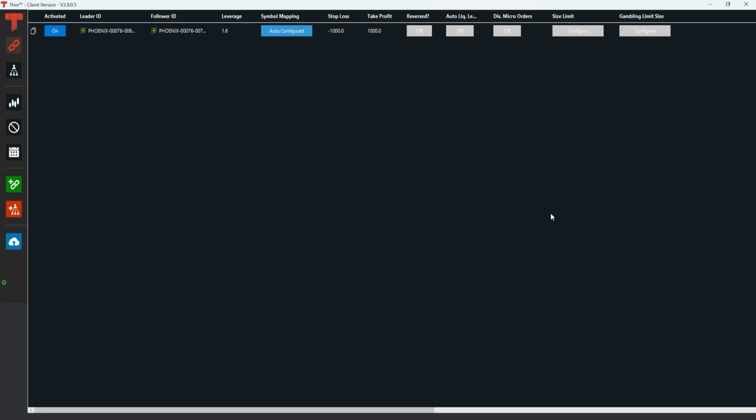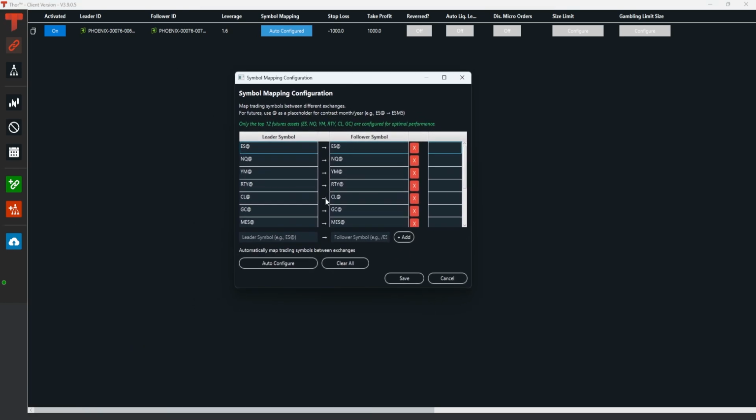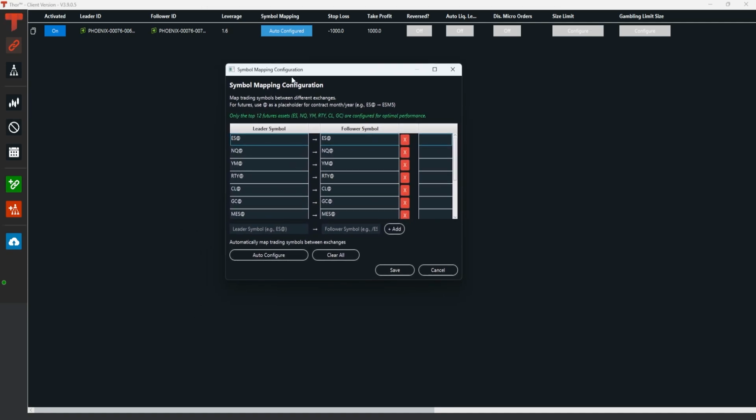The important part here is the symbol mapping button. So I'm going to click on that, and then you will see this little interface. You may remember that I've said that this was particularly useful for multi-broker connections. If, for example, your leader broker was Rhythmic and your follower was DXFeed, this interface would be different. But here I have the exact same broker, so the symbols are the same, and this page is kind of useless. At least it looks like it's kind of useless. It's not.